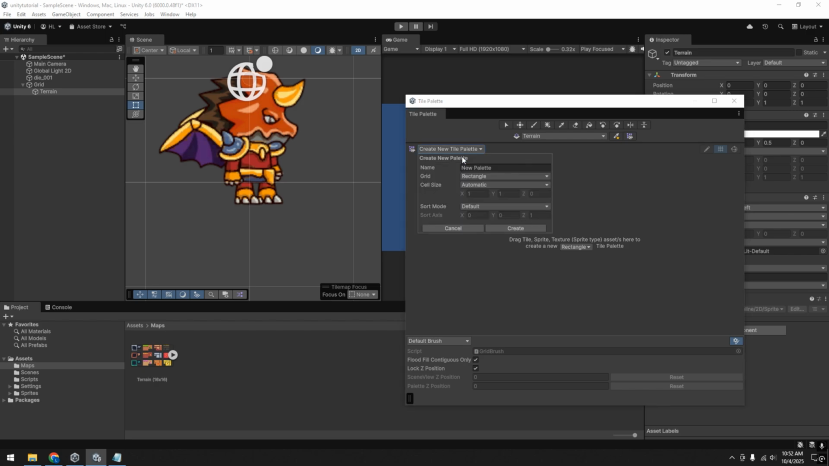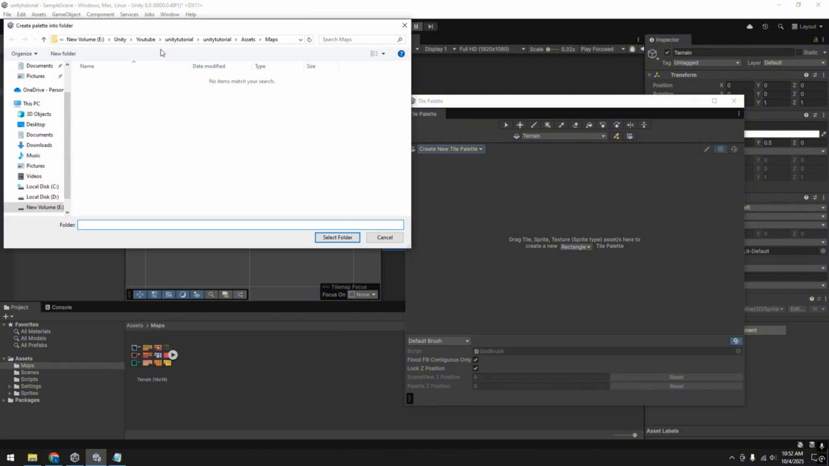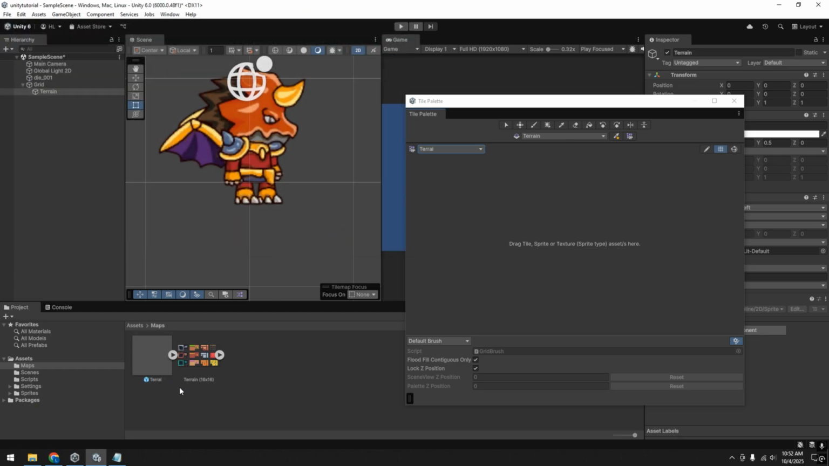Create new palette. Let's give it a name. Create. You'll choose a folder to save it in. Here I'll save it in the Map folder.